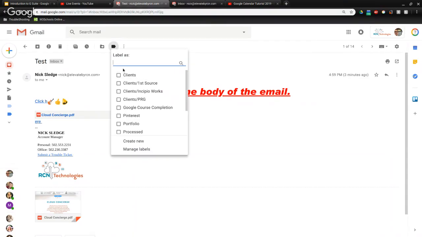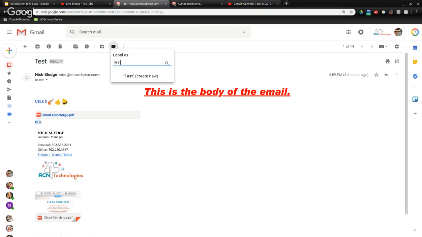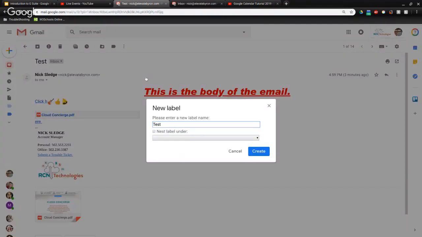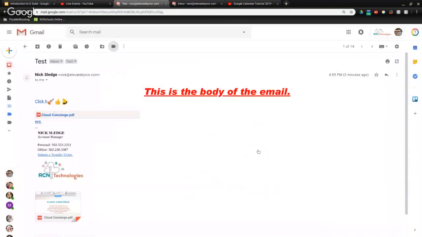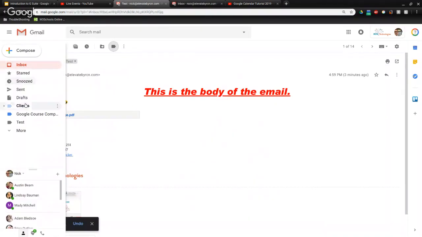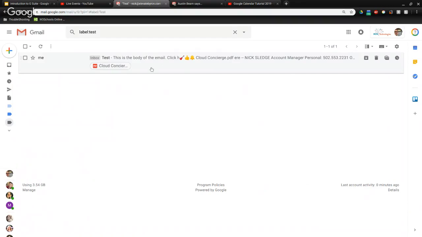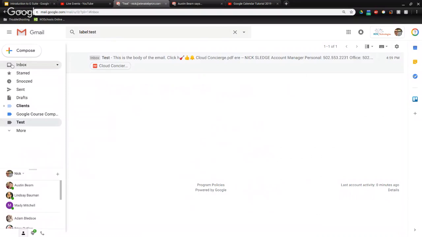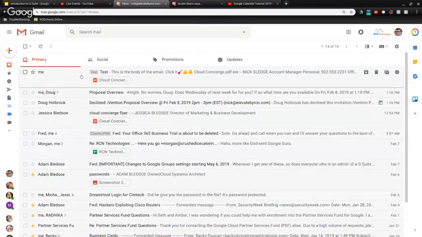So we'll just put test and enter, create new. You can either nest it under a label as well, kind of like a file structure, but we're going to make it a master label right now. So when you create it, I added a label right here that says test. Now, if you go over to the inbox, the label shows up right here. And when I go to test, that email is actually right in that same label. It's also in my inbox as test as well.